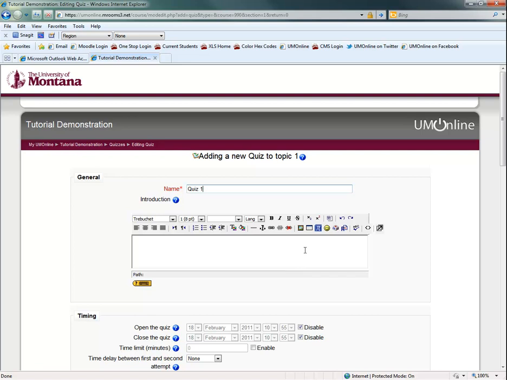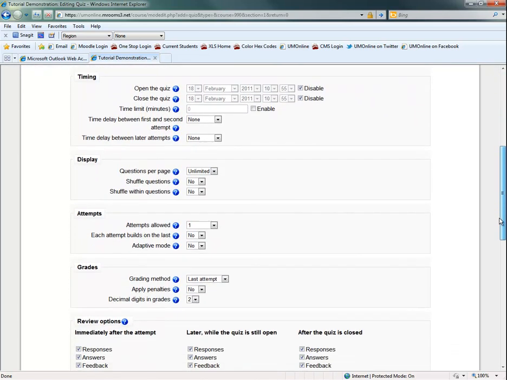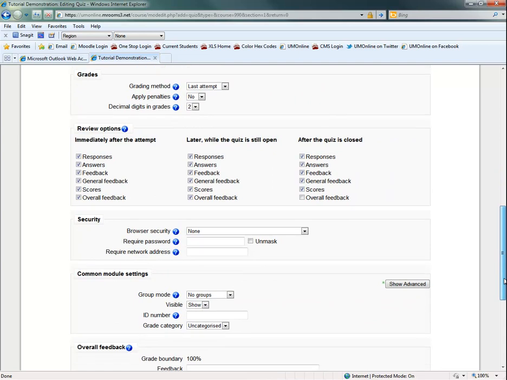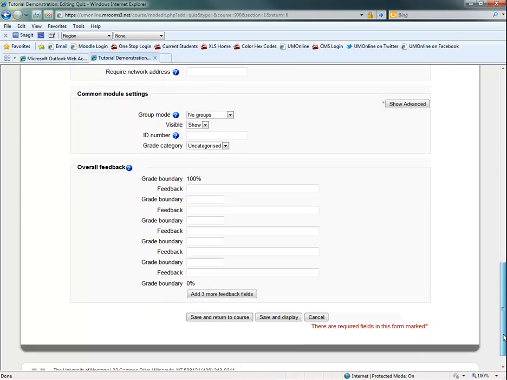The Add a New Quiz page appears. Name the quiz, add instructions, and set options. When finished, select Save and Display. Next, navigate to the Editing Quiz tab.